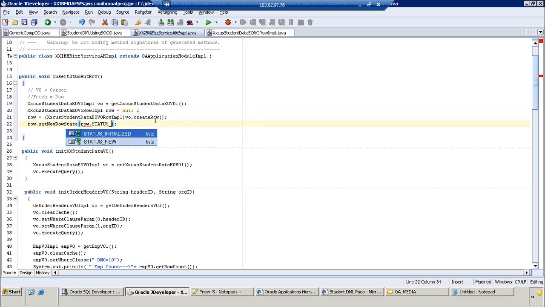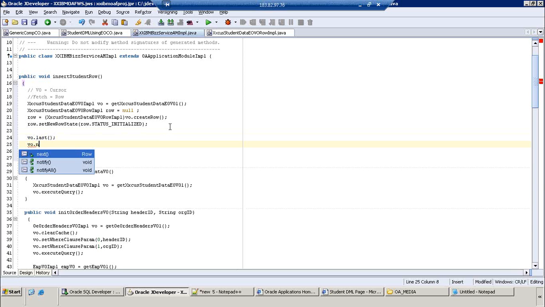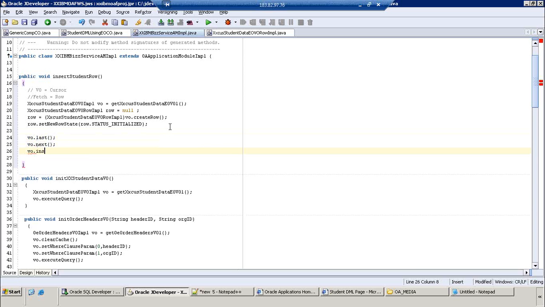So we have to initialize our row, and then if you want to insert the row at a different position, you can go to the last row, go to the next row after that, and then insert the row. If you don't mention this functionality, it will insert the row at its own position, which means it replaces the existing row. So now we are going to the last row, then to the next position, and then inserting the row at that position.